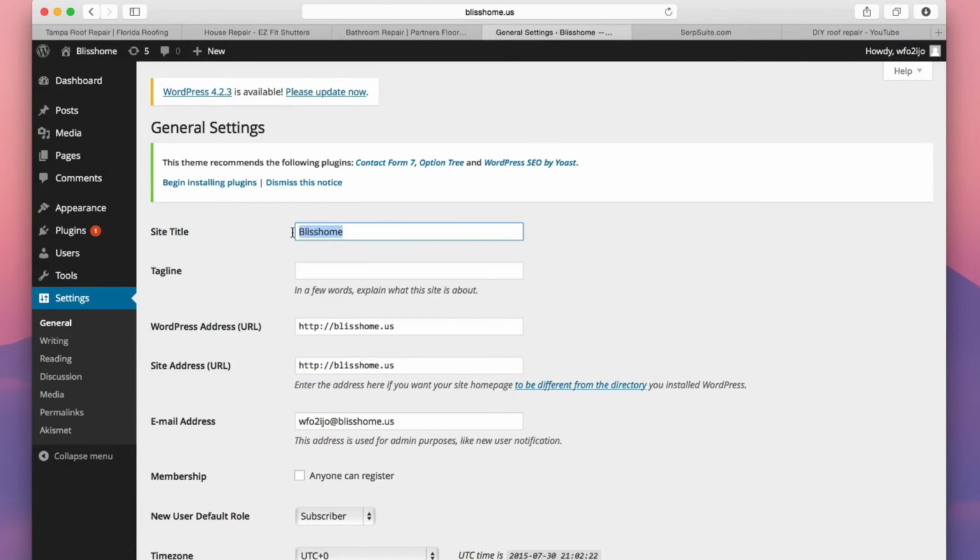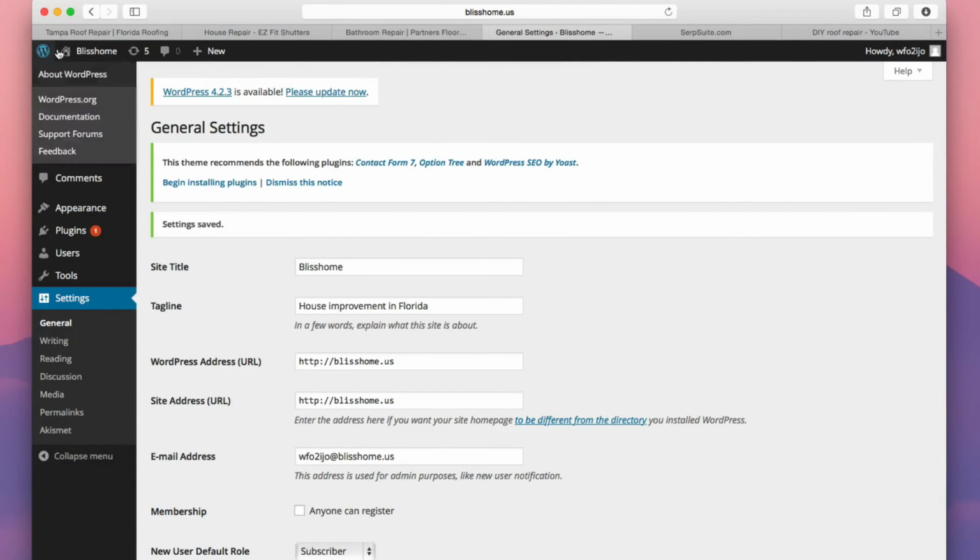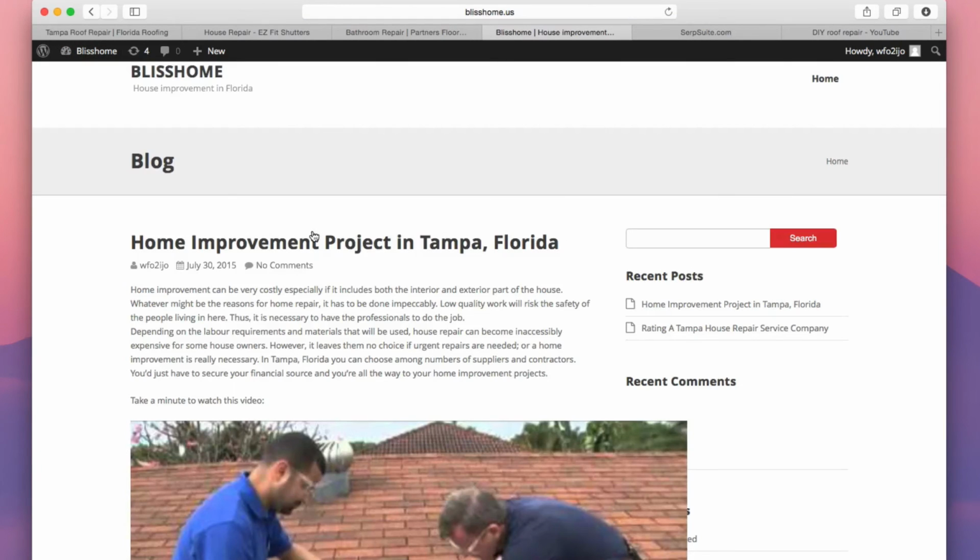Obviously, something like Bliss Home, that's relevant, right? You can already tell the word home is in the domain name, and we're linking to a website about roofing repair. And so I'm going to show you how to find those powerful domain names that are relevant to your site. But what we can even do here is come down in the tagline and do something like house improvement, or house improvement in Florida, just so it's even more relevant. We don't want to over optimize. A big part of SEO is under optimizing, again, making everything look natural.